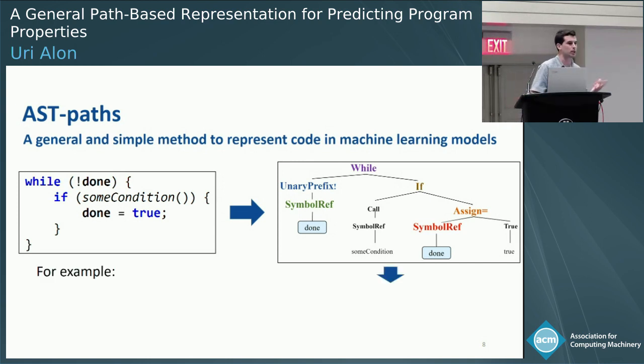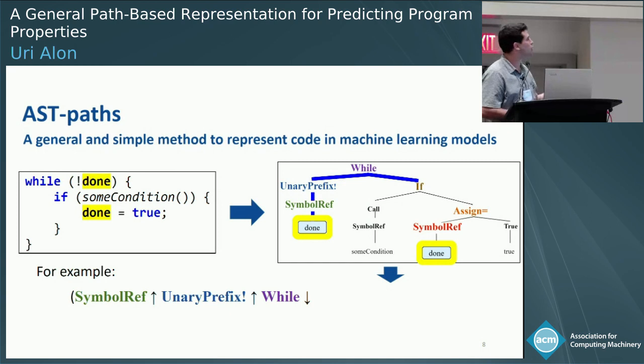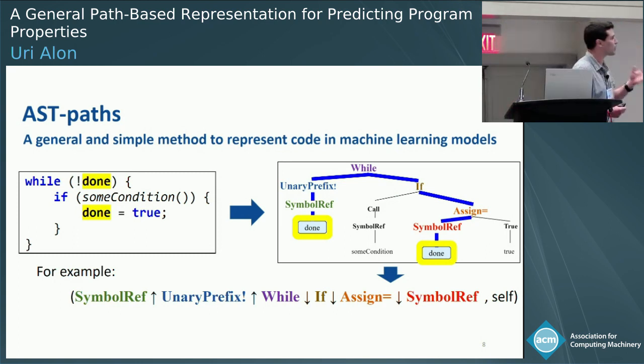Let's see an example to see why it makes sense. Let's take a look at one of those paths from these two occurrences of done, which are these two dones in the tree. And let's take a look at the path between them. This path tells us that done is a symbol reference, which is under negation, which is the condition of a while loop. Inside the while body, there's an if condition. If the if is met, there's an assignment in which the same symbol is assigned with a new value. So as you can see, this path tells us the whole story of done.